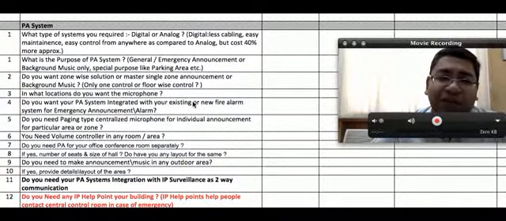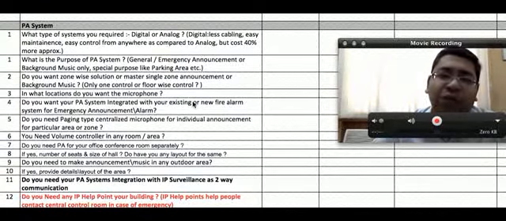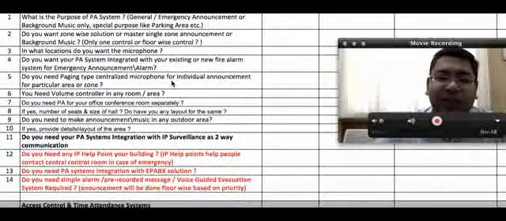And the other question is, what is the purpose of the PA system? Whether the purpose is general, to make general announcements, to make emergency announcements, or only for background music, or it has some special purpose like a parking area, where you want to call out the numbers of cars to ask the drivers to come to the lobby or something like that. So you must define the usage of the PA system.